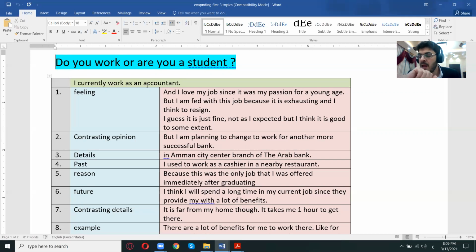One of the techniques we use to develop the answer is a famous one called PPF. What is PPF? Talk about past and present and future. So if you are asked, for example, about your work, do you work or are you a student, or are you currently studying, or something like this.